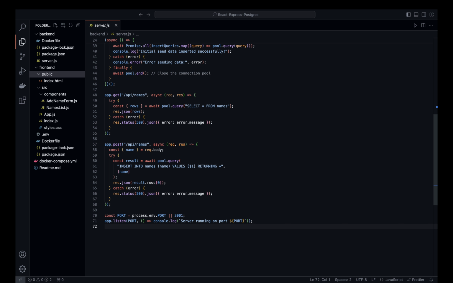The second endpoint handles POST requests to add a new name to the names table. It expects the name to be added in the request body. We use pool.query to execute a parameterized SQL insert query to insert the name into the names table. If successful, the newly inserted row is sent back as a JSON response. If an error occurs during query execution, we respond with a 500 internal server error along with the error message.